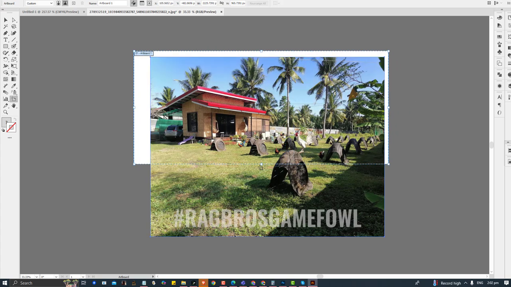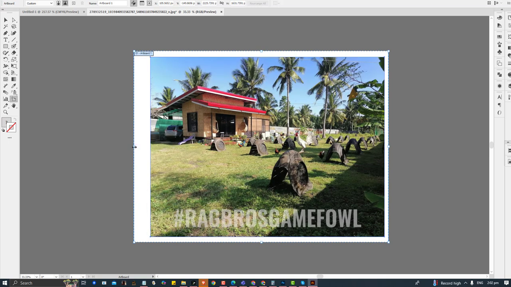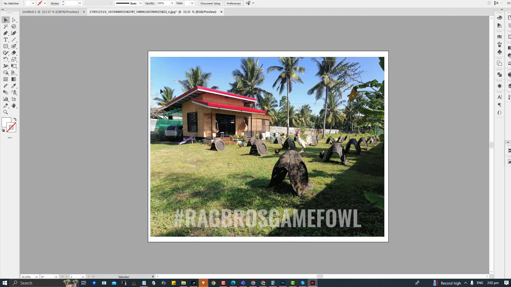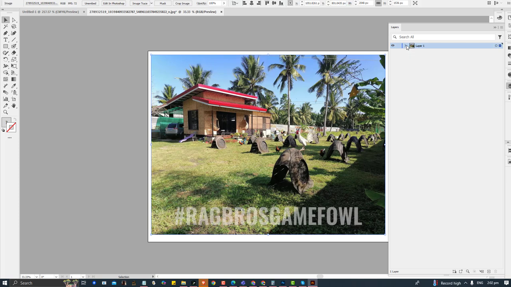There are a lot of ways actually to remove the background. So for example, let's use this image. Non-vector image. So that one. So we have the layer here. We have one layer. So first way is by using the transparency.